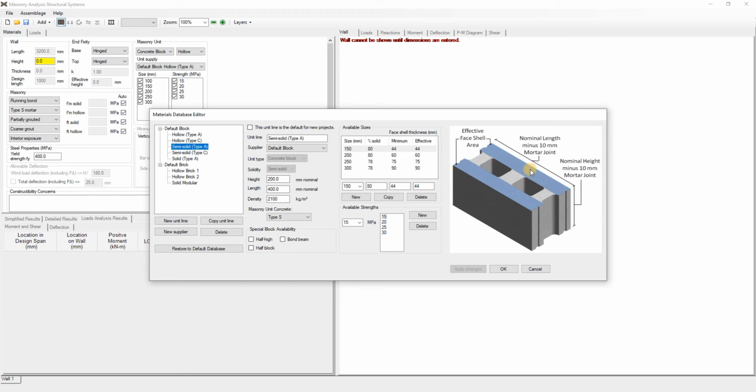There's a semi-solid unit where you basically have these larger face shell units that show up there, and then the solid, which is just the unit is just solid concrete. And so if I look at the hollow units, the numbers that are here, you'll see the height and length. This is basically what governs the layout of the wall.